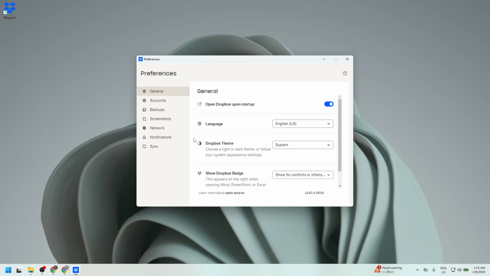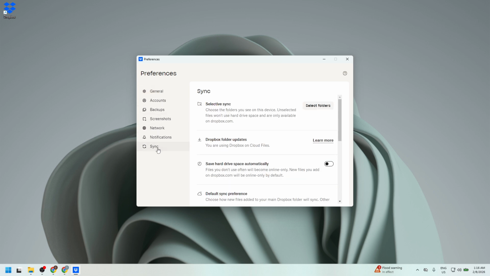Preferences is where Dropbox stores all of its core settings for your account and the app on this device, including sync behavior and folder location. We'll make the change here so Dropbox can safely move your files and keep everything linked. Inside Preferences, navigate to the Sync tab. This tab controls how and where your files are stored locally.